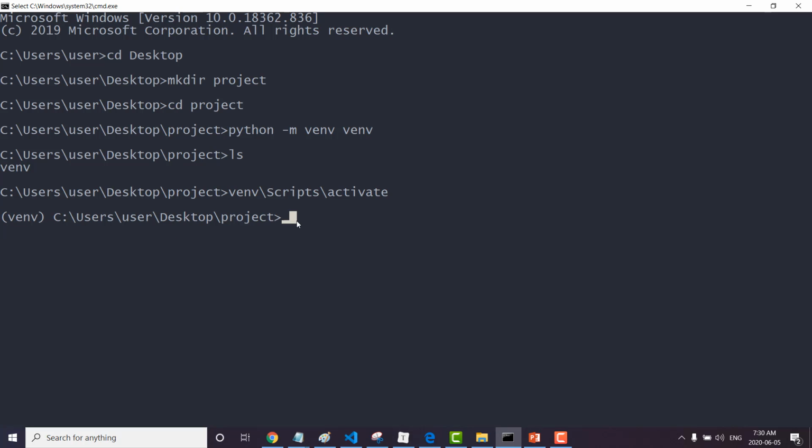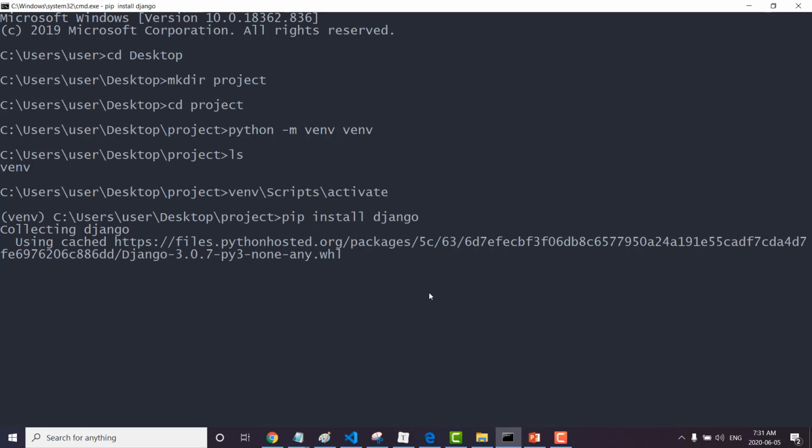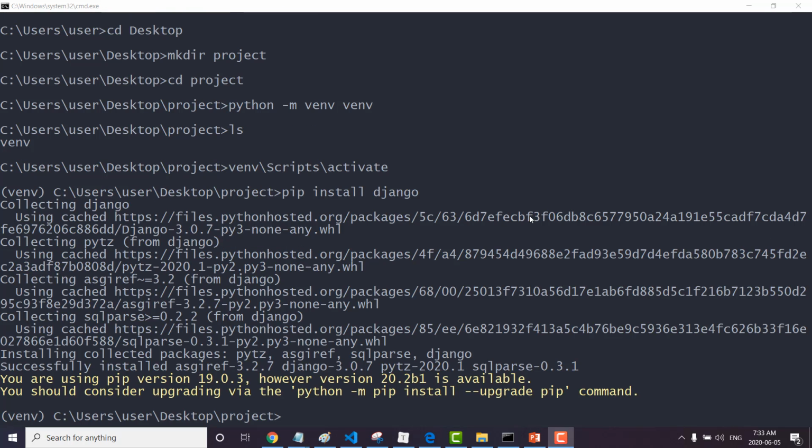So let's install Django. pip install Django. This will install the latest version of Django. As you can see, it is installing Django 3.0.7. As you can see here, the installation has been completed. So Django has been installed inside the site-packages of the venv directory.